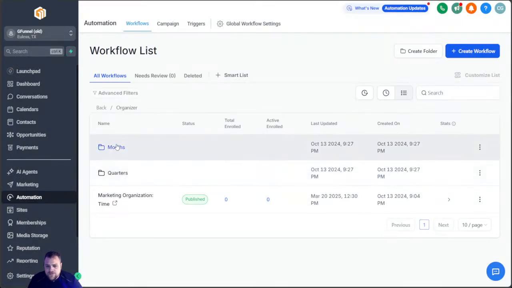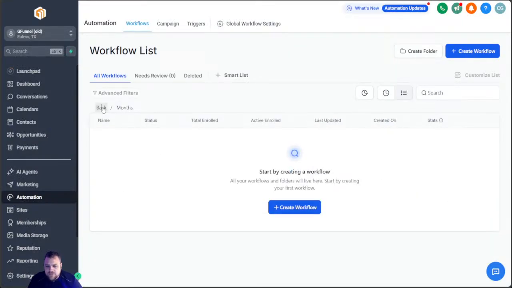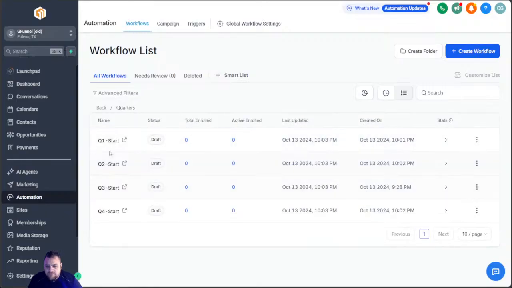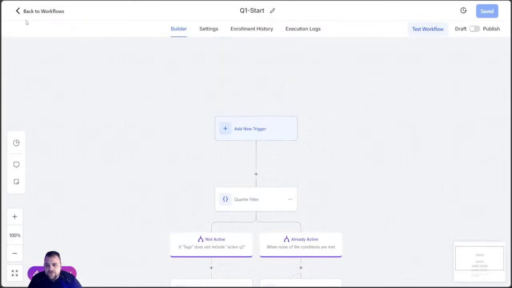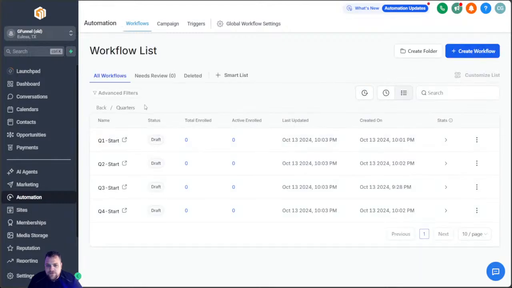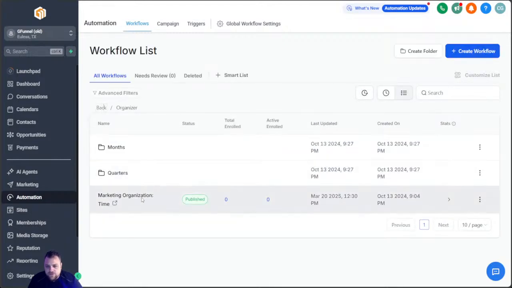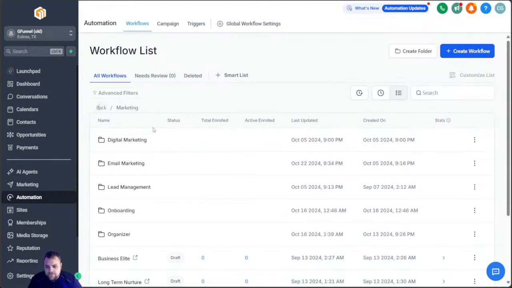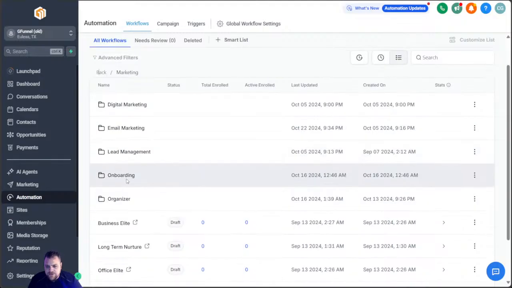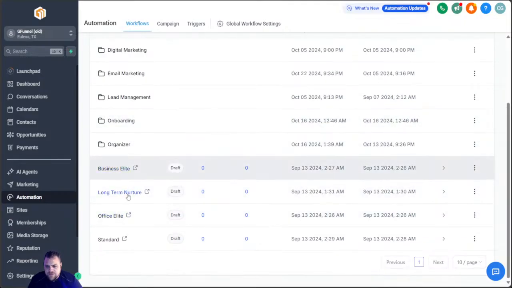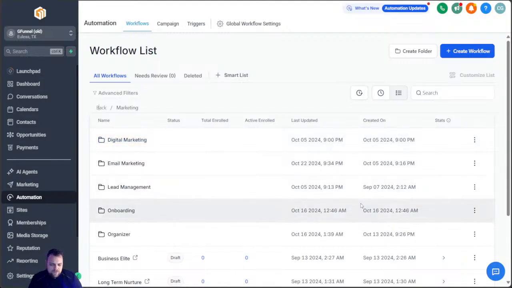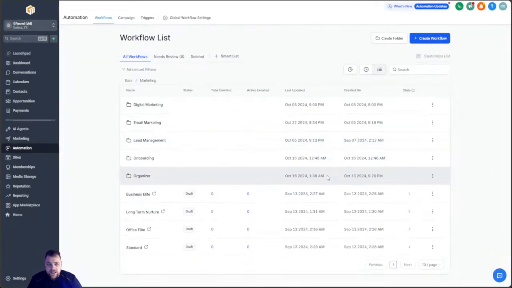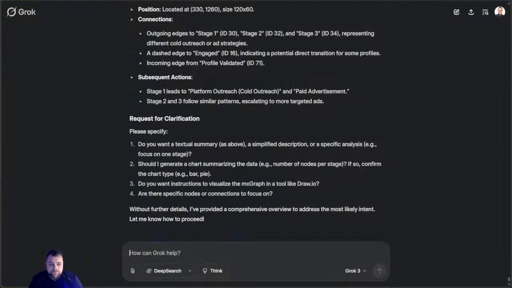Let's go into our monthly marketing. Oh, I don't have our monthly quarter start. Okay, so this is quarter start. So it marks and manages everybody throughout the quarters. Okay, let's jump back. Let's see anything else. It should be organized. Business Elite Standard. Alrighty, I'll have to probably check one of our other accounts. It looks like it doesn't have quite the whole thing, but that's okay.